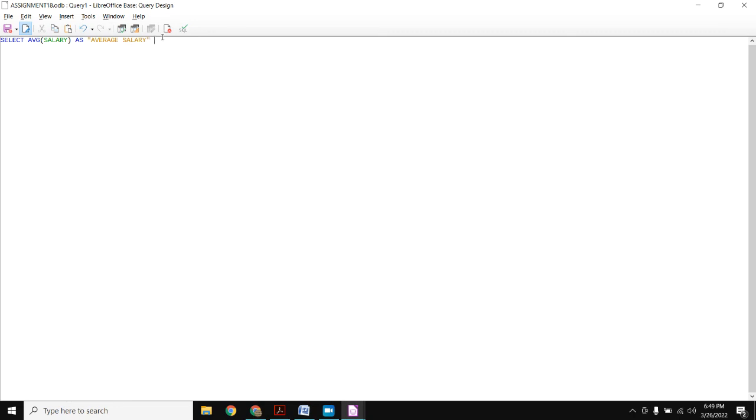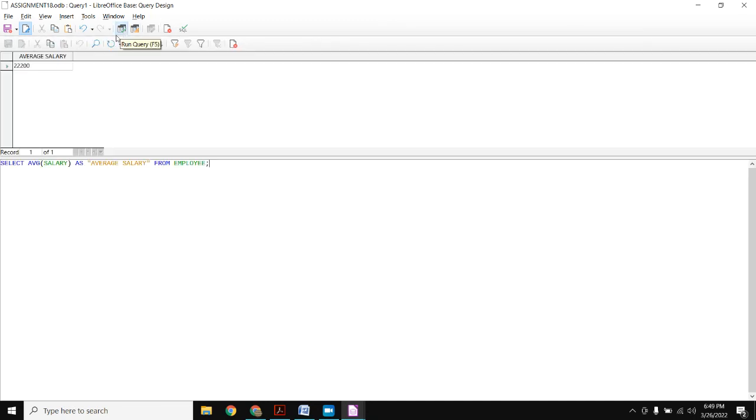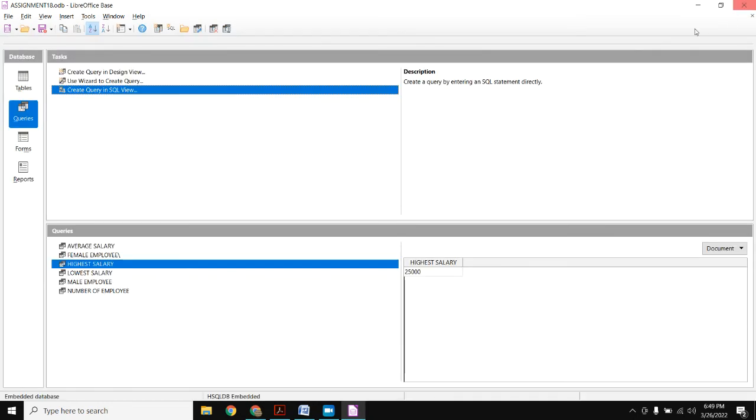Next, as average salary, from which table do you want? From the employee table, semicolon. Now I am running this one. See, average salary is equal to 22,200. That is the average salary. Now I am going to save this query as average salary. Okay, fine. That's done. That's all about how to execute the queries inside this one.